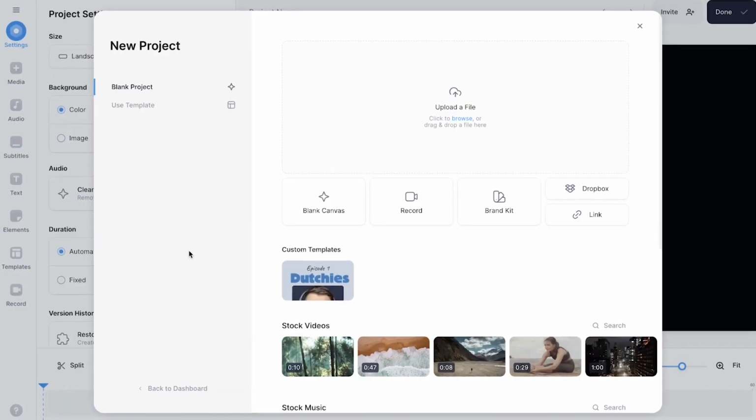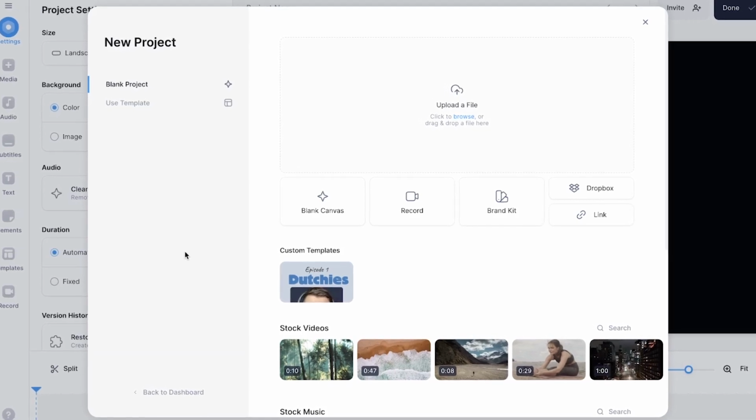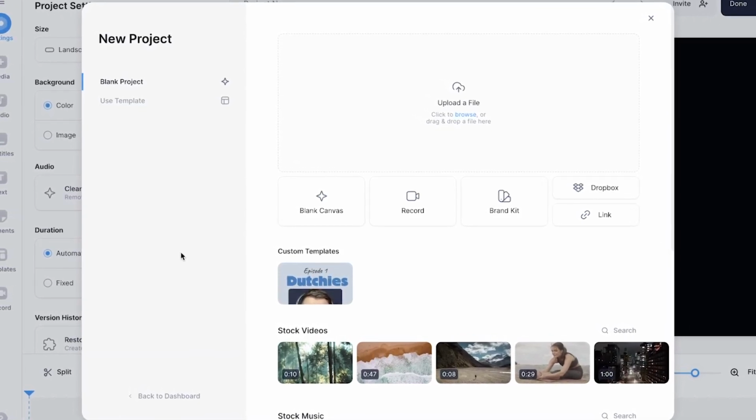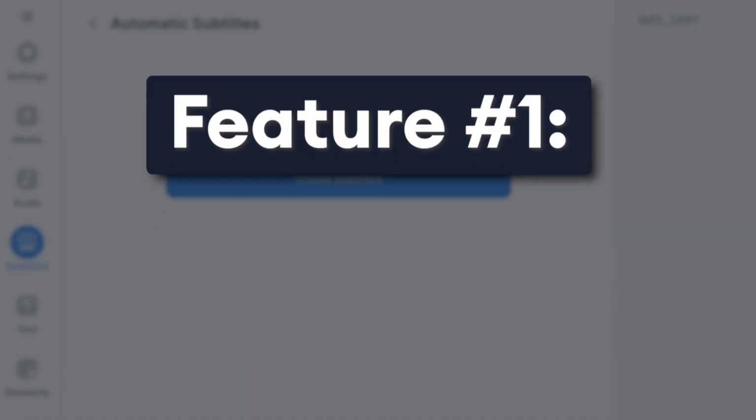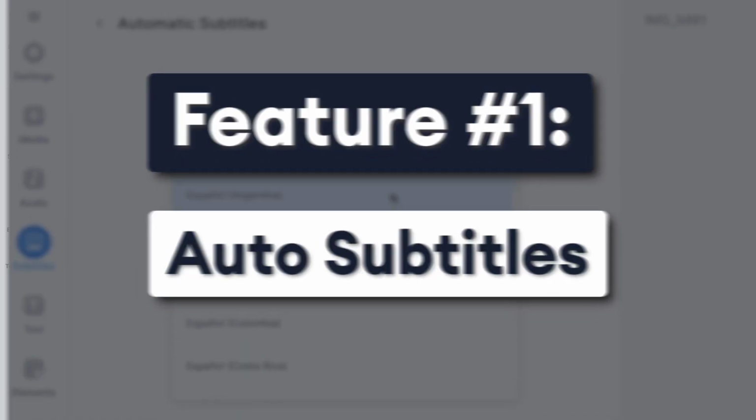All right, so let's get straight in. We just started a new project in VEED, and I'm gonna showcase every single feature one by one. So the first feature I want to cover is the AI subtitle generator. I'm gonna show you how it works.